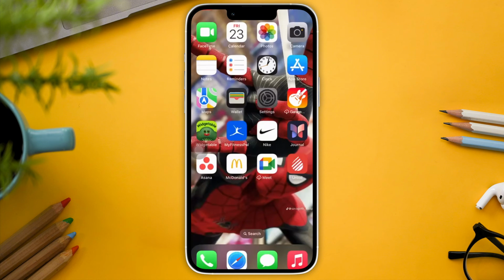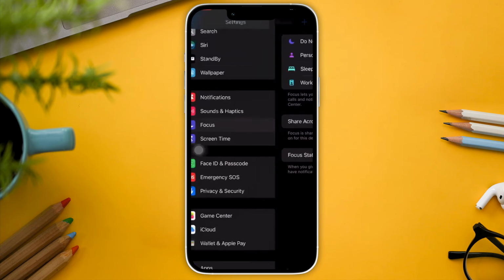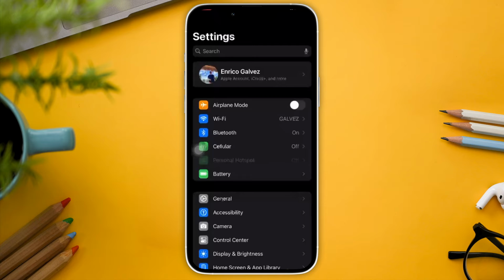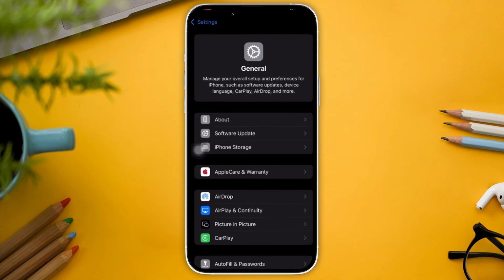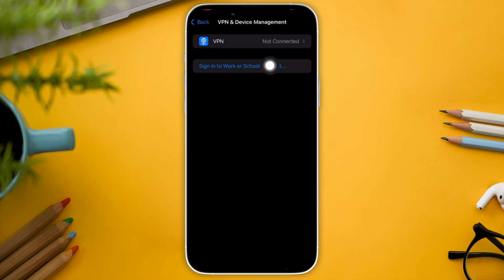Next up, going to settings right here, we're just going to check if the VPN is off. So I'm going to type VPN here, VPN device management. Make sure this is not connected.